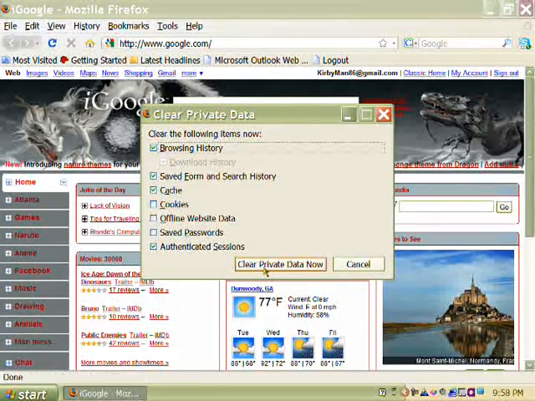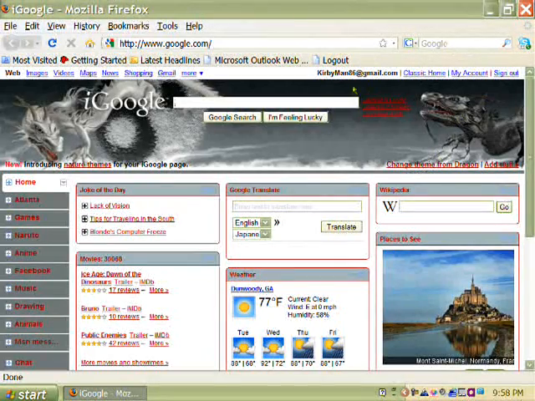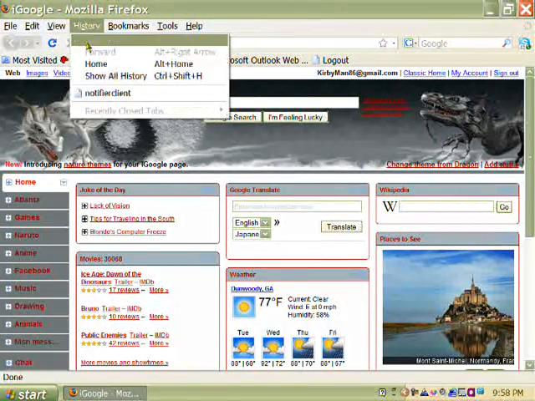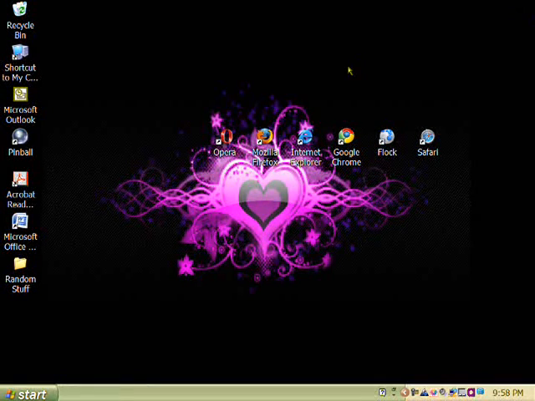Anyway, go to Tools, go to Clear Private Data, and then click Clear Private Data. And then go to history. Nothing there. Awesome, huh?